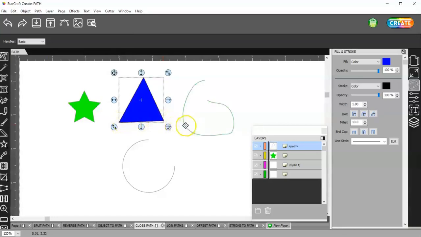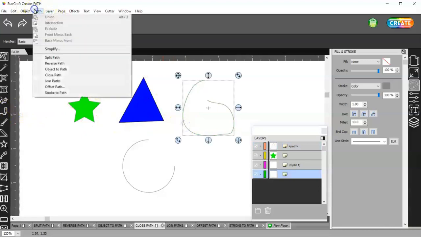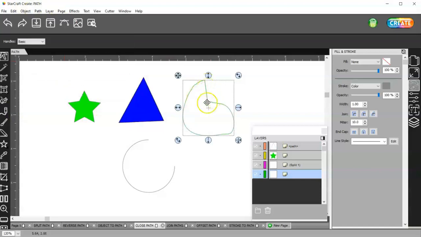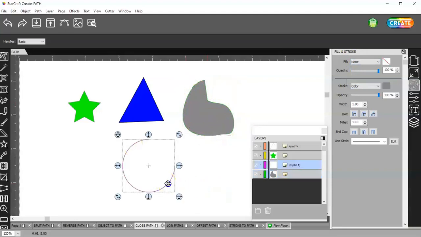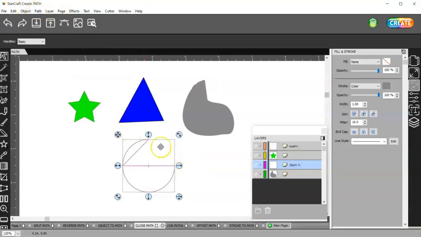Okay, and this one I drew with the freehand tool. Path, close path, and it closes the path. But it doesn't have color, so let me go ahead and give it a color, and then it is filled in. Okay, this one was a circle where I just split the path between two nodes, and again, path, close path, and it closed the path.